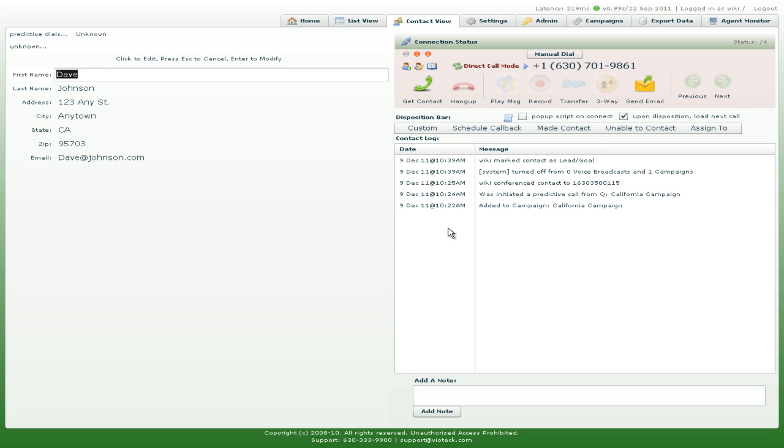Once the call is done, all the agent has to do is click on a disposition and a drop-down will appear. If the agent needs to transfer a call, they simply click on Transfer. If they need to play a message, they click on Play Message. If they'd like to send an email, they click on Send Email.